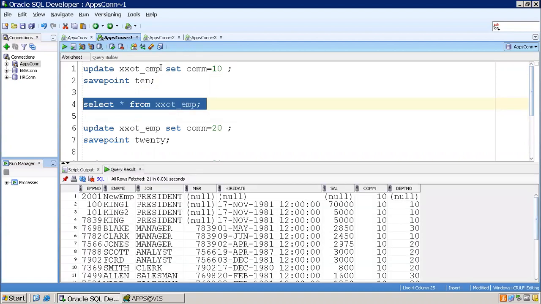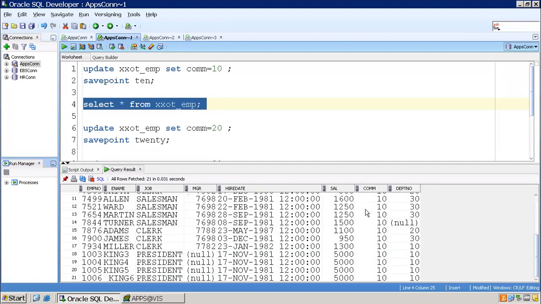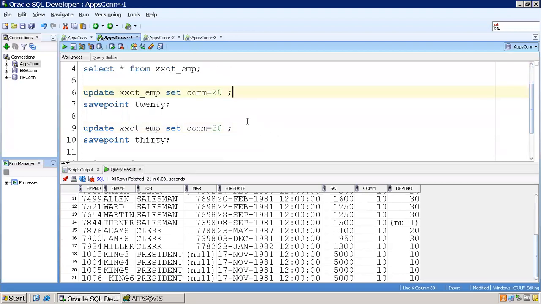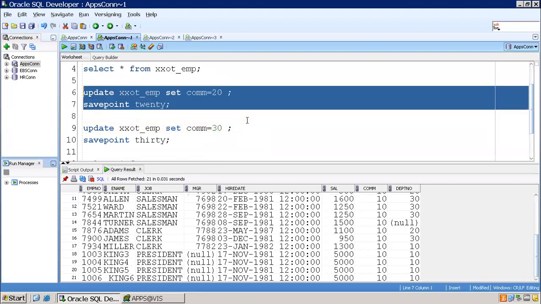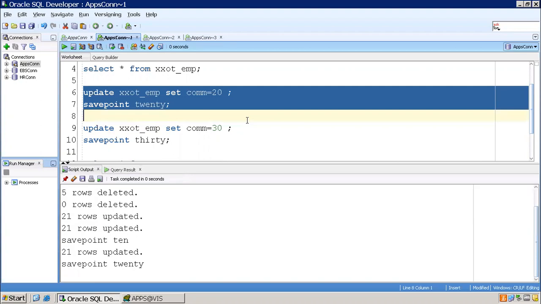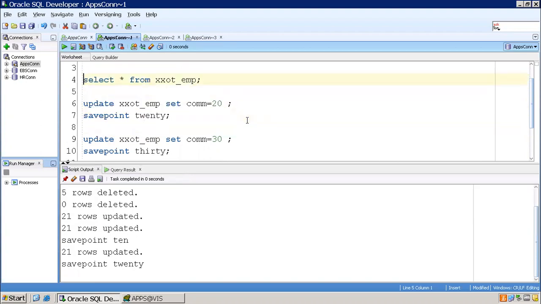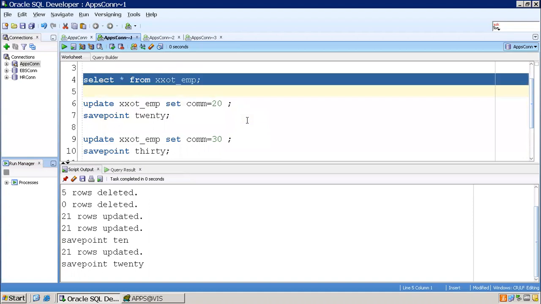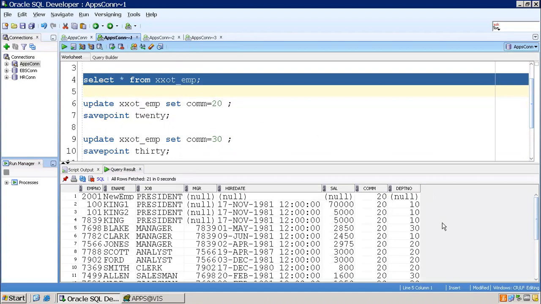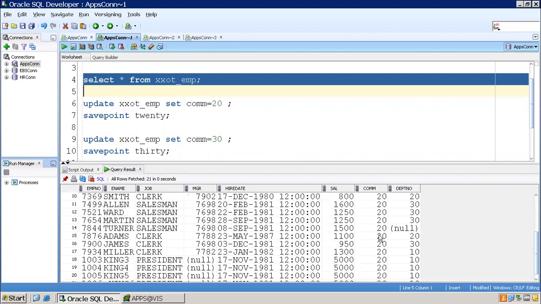Now you should see that commission is updated to 10 for all the employee records. Okay. Now without performing any commit or rollback, I'll just try to execute line number 6 and 7. Now it says save point is 20 and 21 records updated, and just see what will happen to the set of data in the employee table. Now it got updated to 20. Where is 10? 10 gone.